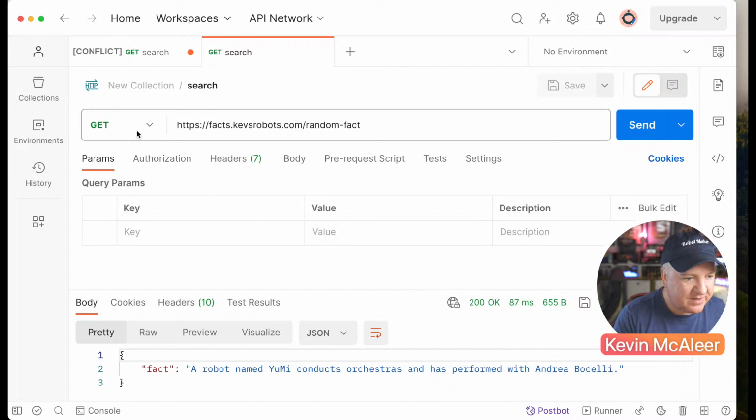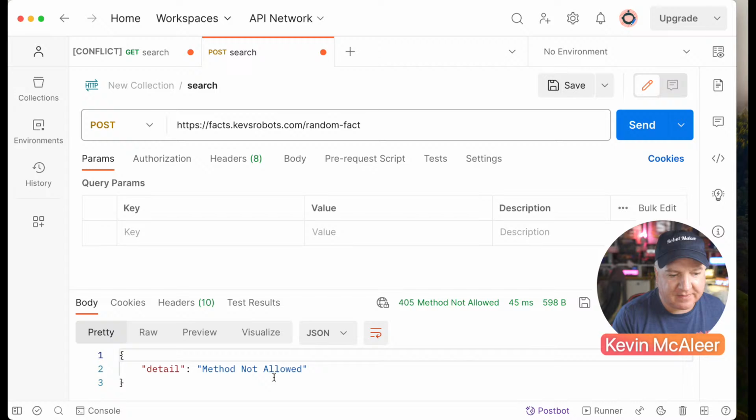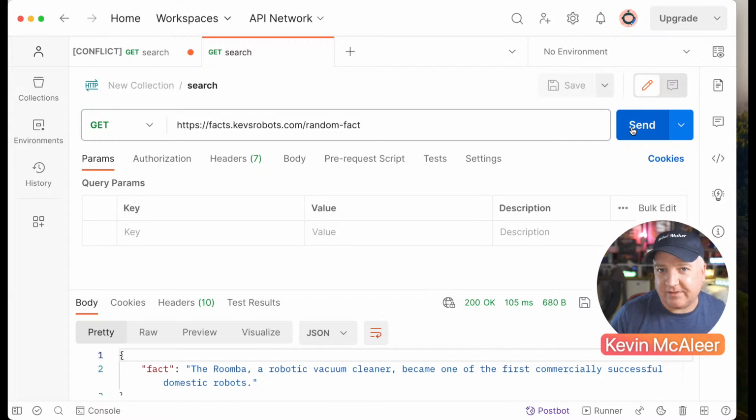Interesting. Now if we did a post request to that, that wouldn't work. It would basically just say that that method isn't allowed. We don't have anything to respond to that. But if we go back to the get, we'll get the fact that we're interested in. And it's returning it as a JSON object. You can see there it says JSON.